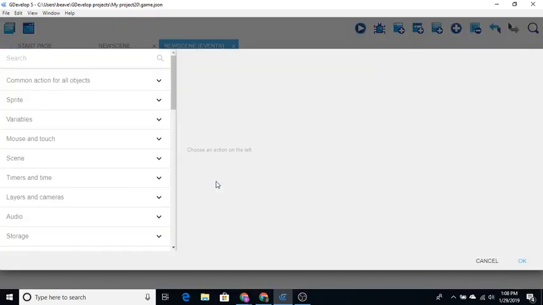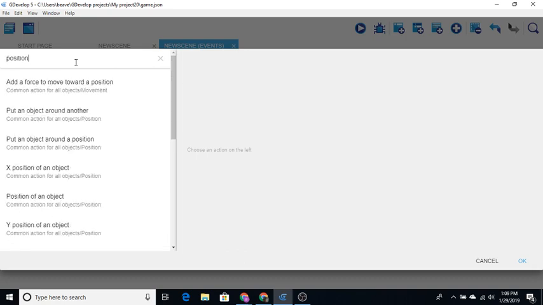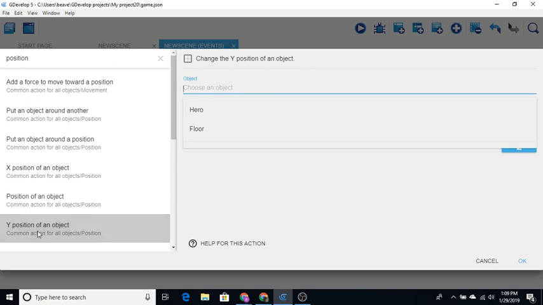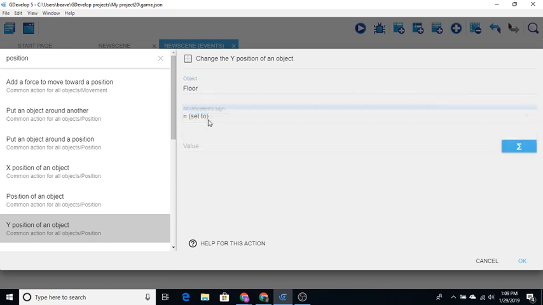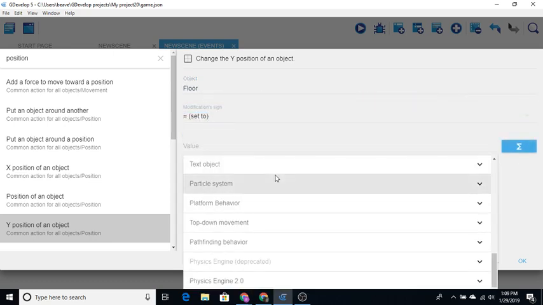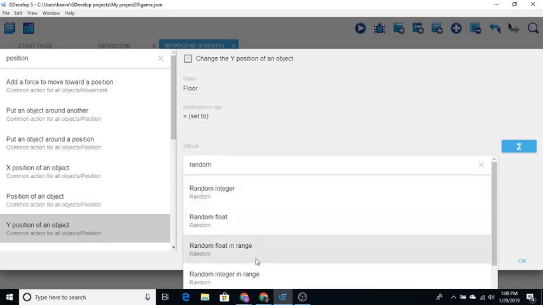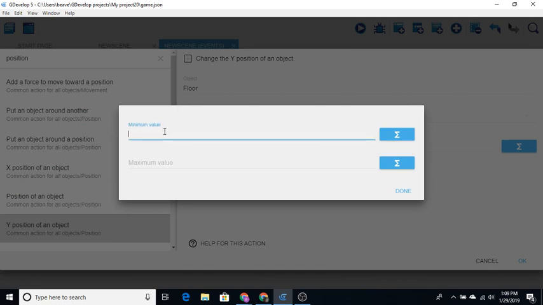So we'll now add another action here, and this will be the Y position. An object, and that object's our floor, set it equal to, again random but within a range, and our minimum value we said we were going to do 256, and our maximum 416, and that's the Y value.